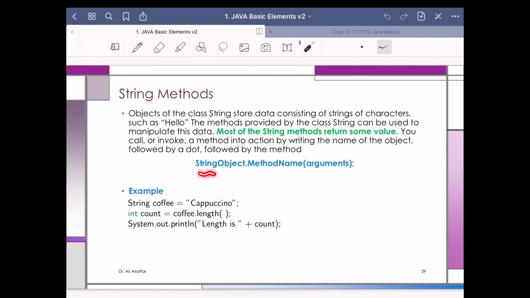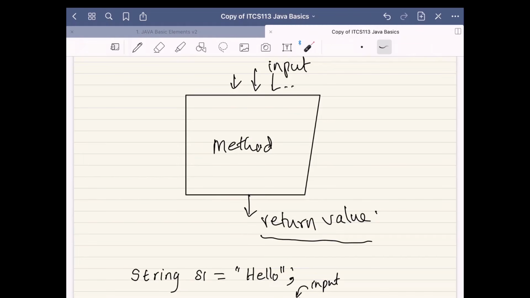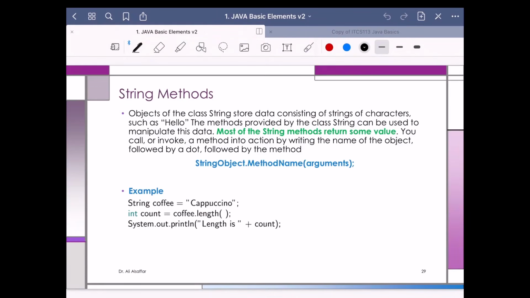So the syntax: you need the name of the variable, you put a dot, and you put the method name, and it depends whether you have any input. Here I need to call it input, or we call it argument. Input or argument. So this is the syntax.